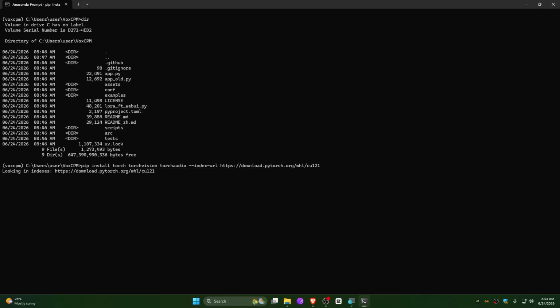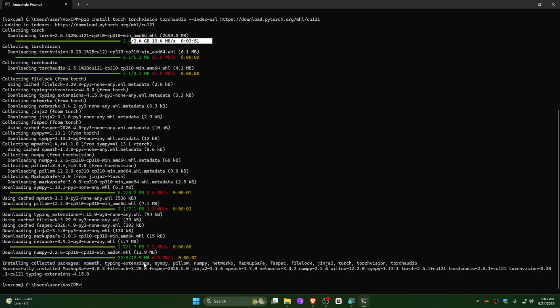using PyTorch and CUDA and everything. All right, let's download this. It's going to take some time. You can see that it's a massive file. Alright guys, so now we have installed all the dependencies.